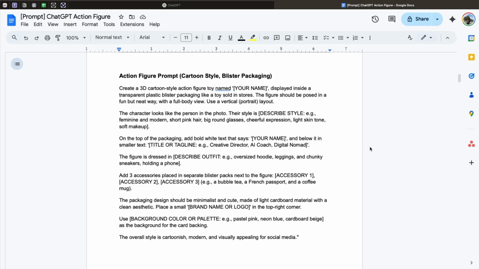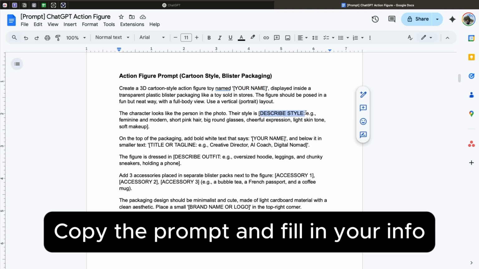And here, let me show you the prompt. So my prompt is actually super detailed, but I've tested it several times and you will have really good results with this. So just copy and paste the prompt and fill in your info.